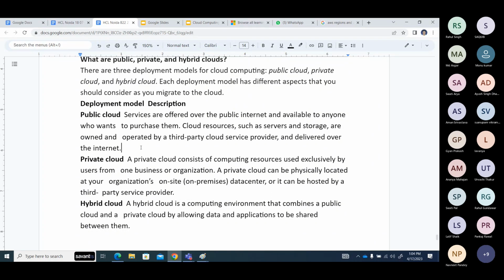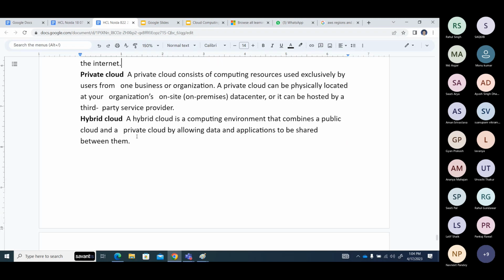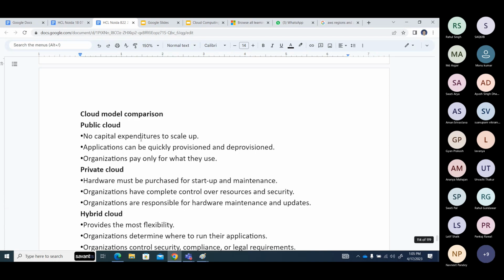They have to pay for the service. Private cloud is used for their organization's purpose only. The service provider and user belong to the same organization. In a public cloud, the service provider, like AWS, provides a service, and the user can be any single person or an organization. Hybrid cloud is a computing environment that combines public and private. If you are using a private cloud and require more resources, you take a public cloud and use it with your on-premises private cloud. That is a hybrid cloud.